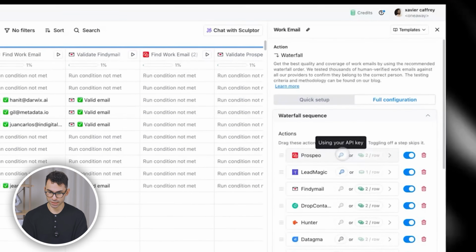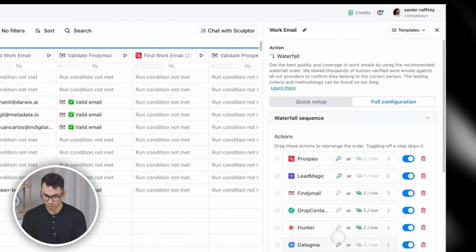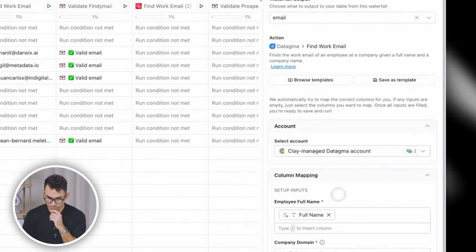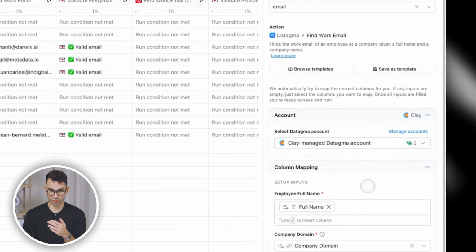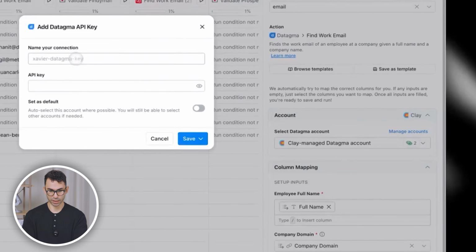So that's why if you see this right here, using your API key, you can configure your own API key. So let's see if I pick this one, okay? I don't have an API key with Datagma, but I can click on here, and I can add an account, and then I can call it whatever, Xavier Datagma, and I can paste my API key here, and then done.